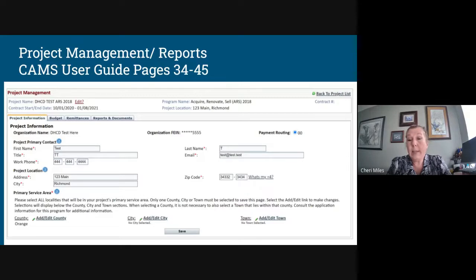But just to give you an idea, this is your Project Information page. Here, you're going to have your primary contact information for who we should be contacting at your agency that works on CAMS on a regular basis. A lot of times that is your profile manager that will show up there. The project location, and this is one we definitely want to stress. The project location is not where your company resides. The project location is where the grant funds are going. That's an easy way to think about it.